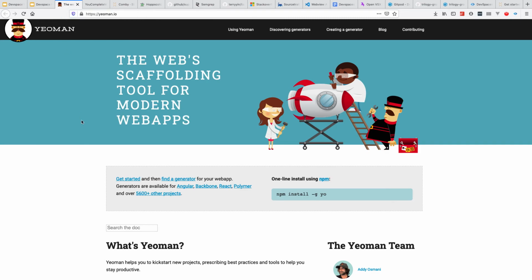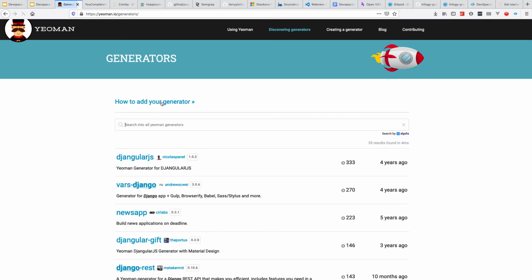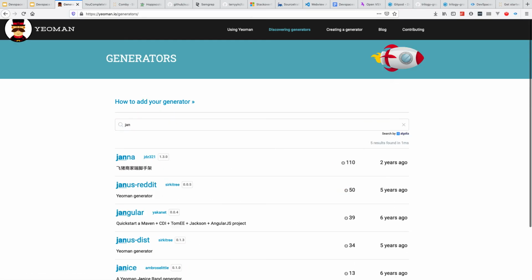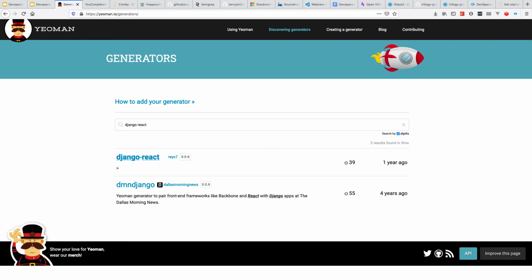So Yeoman is a tool to bootstrap your project. It has over 5,600 different projects. If you have a project that you want to bootstrap, let's say you want to have a Django or Flask template, you can come here. You can even search something like Django, React, etc. There are lots of existing templates that you could leverage in this particular tool. So this is something that we have used in our project.